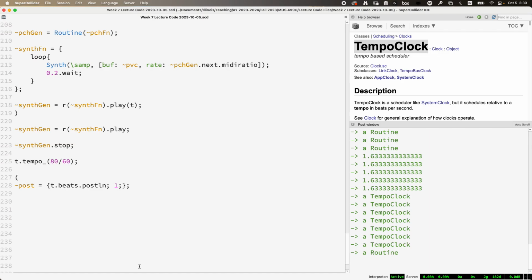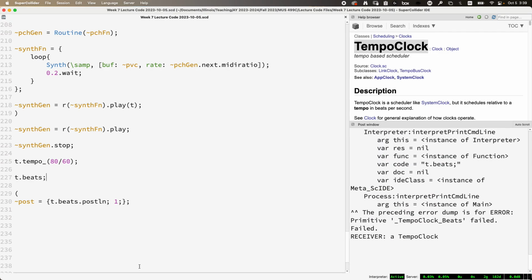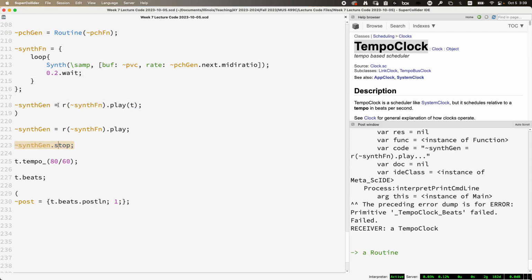Before we do this, I know I'm all over the place today, but if you hit command period, as I just did, that has a side effect of killing all the tempo clocks. So that tempo clock we made, t, is now gone, right? If we try to play this on t, it's just not going to work. We would need to create it again, which is annoying. We don't really want to have to do that.